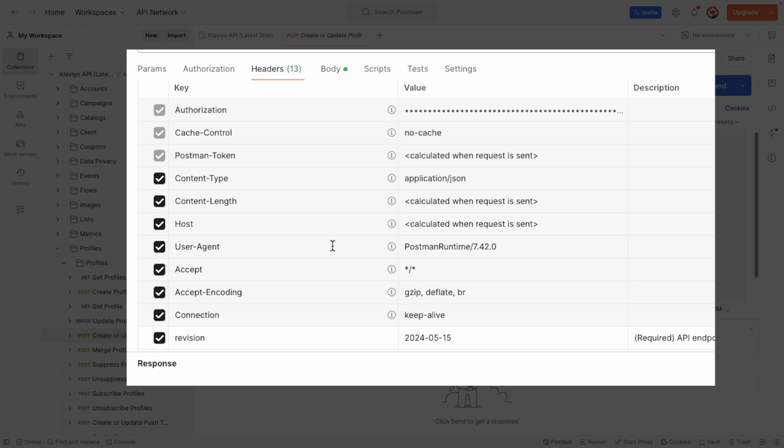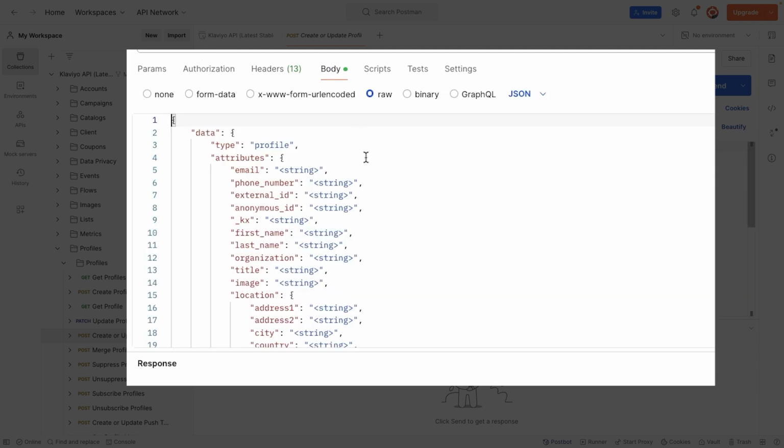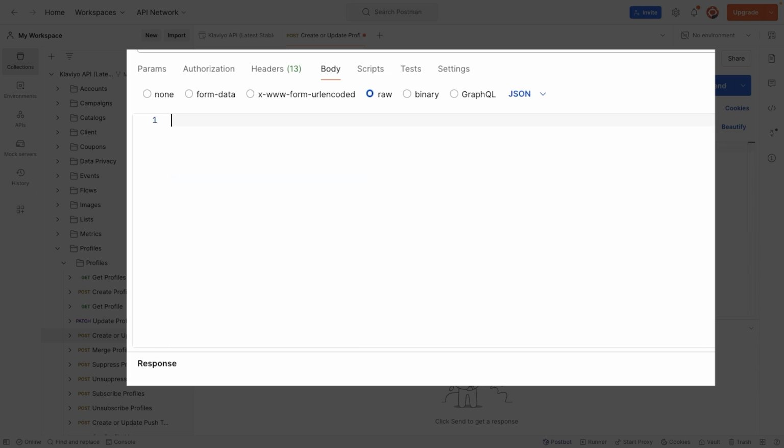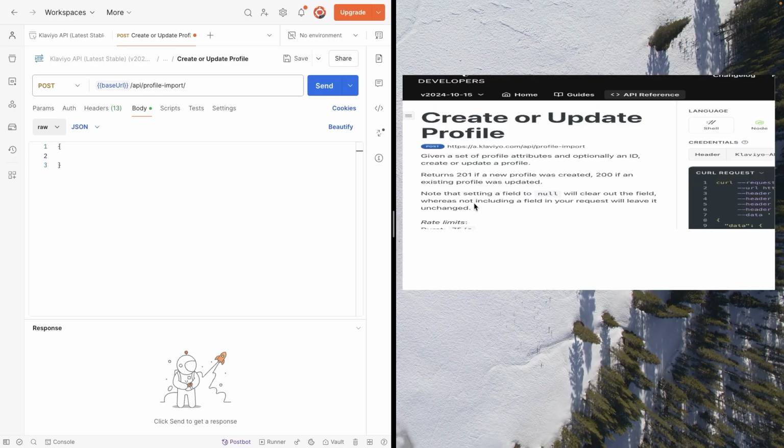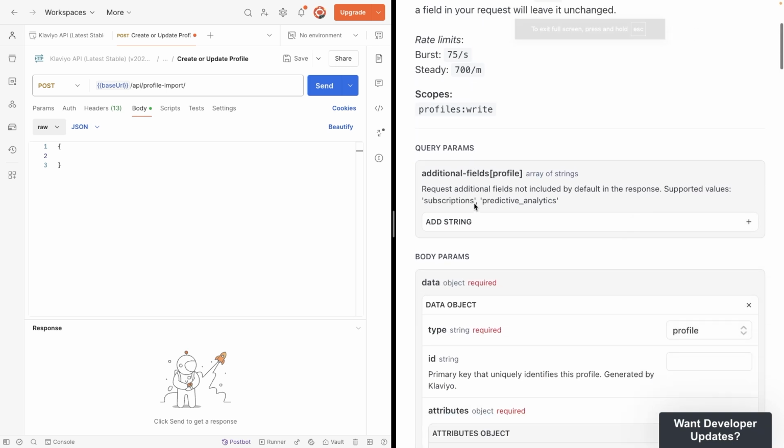The authorization and revision headers, request URL, and method are automatically populated by Klaviyo's Postman collection. The body of the API call is also pre-populated by the Postman collection, but for the purposes of this video, I will delete this and rebuild the body of the API call based on the information I want to send. To get started, let's navigate to the body params section of this endpoint's documentation.